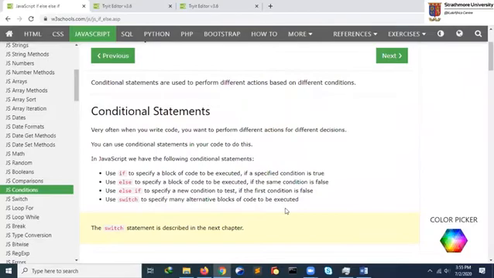Then we have the else if, which specifies a new condition to test if the first condition is false. Then we have switch, which specifies many alternative blocks of code to be executed.